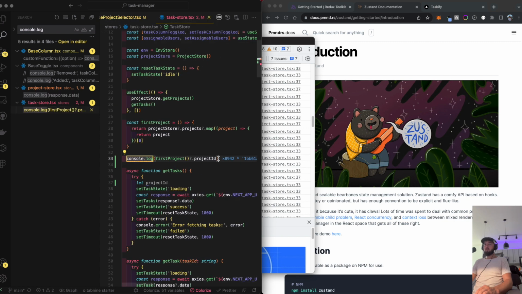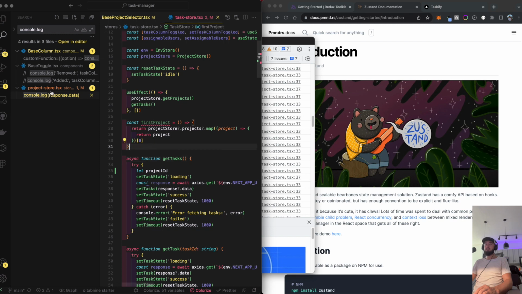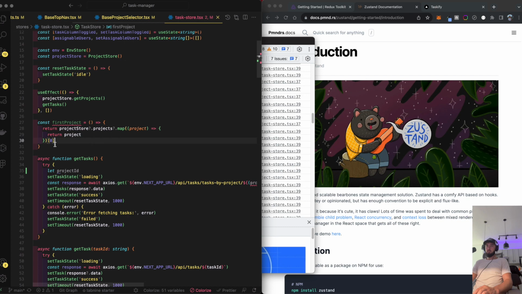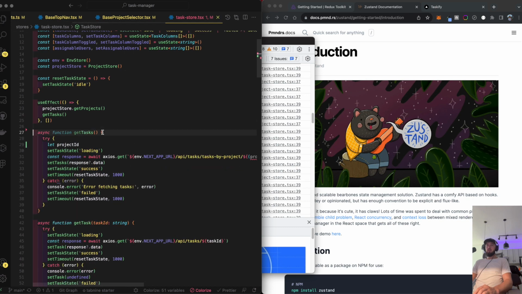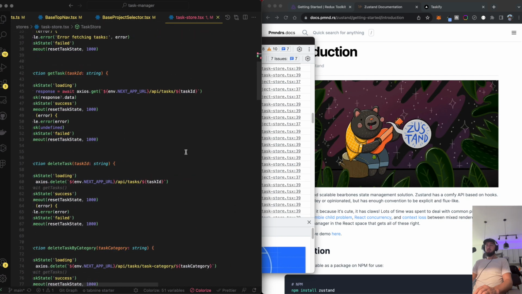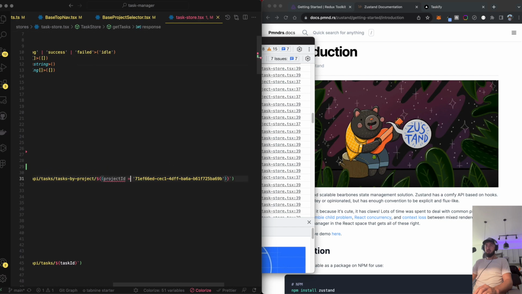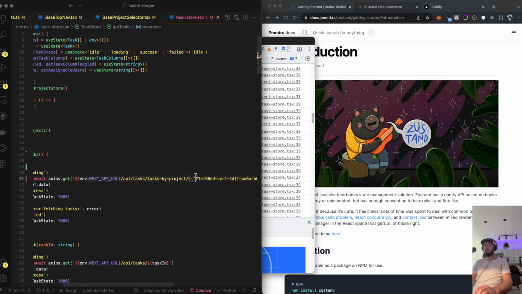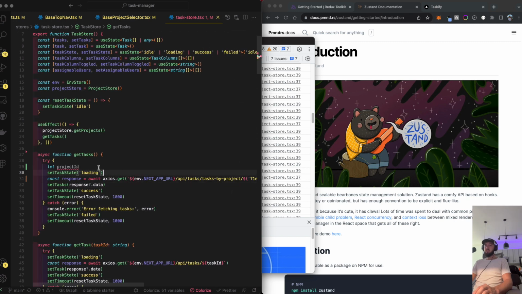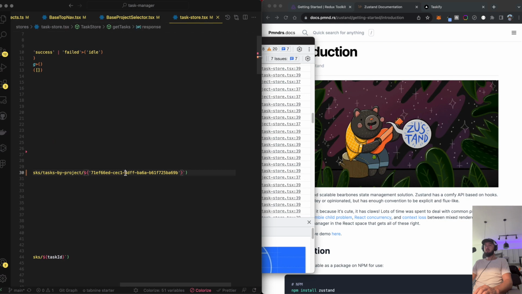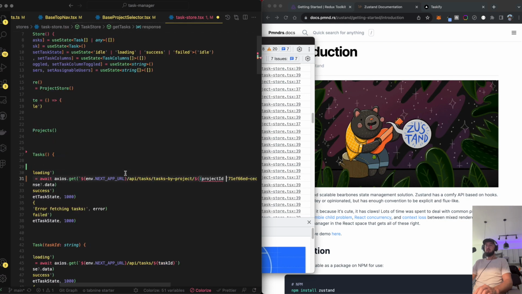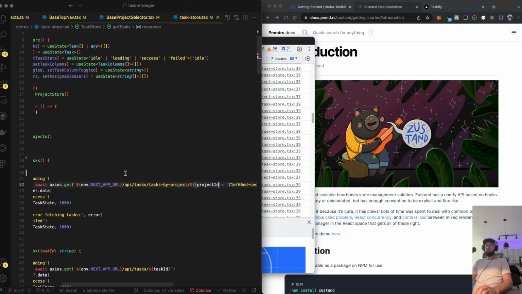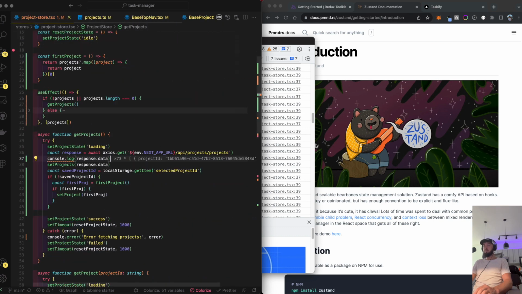We get a lot of these console logs here. Let's get rid of that. We'll leave that one there. Let's get that out of the task store. Okay, project ID. Let's just pass in this project ID, hard-coded, to get this project's tasks, which I believe is the blockchain project ID. So we'll just hard-code that one in for right now. Boom. Do that, okay.